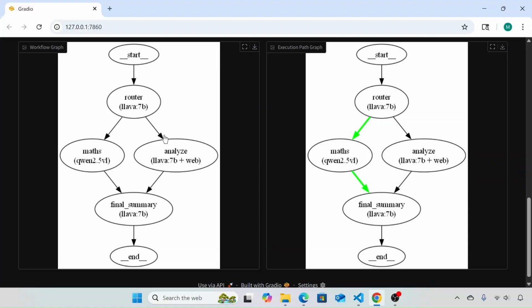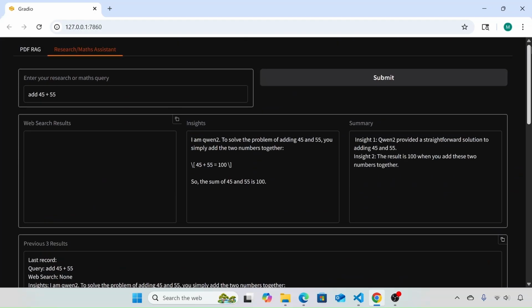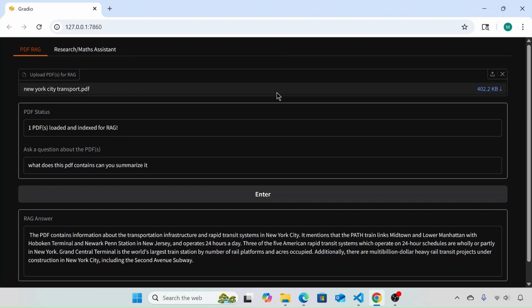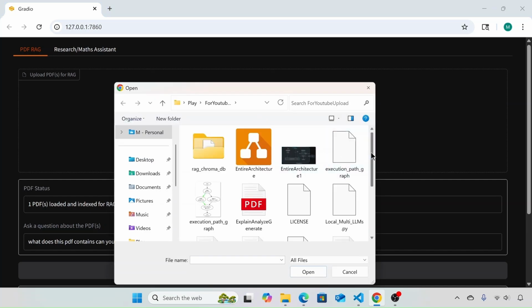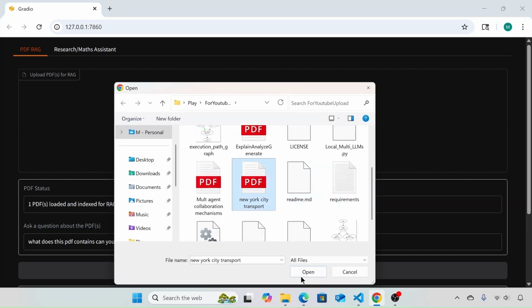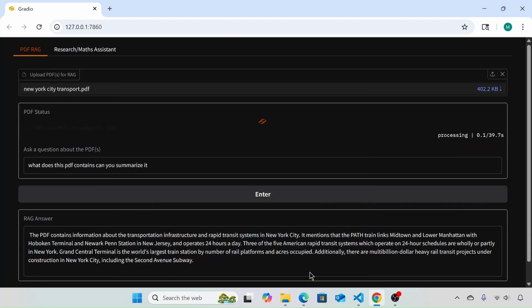in the front end. If I go back and go to the PDF RAG section, if I click here, you will have something called upload the PDFs. Let me clear this first so that we can take a new PDF document. If I click here, let me take one PDF, which is this one, New York City. It's simple, for demo purposes.